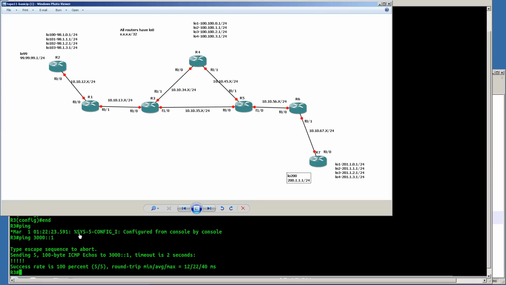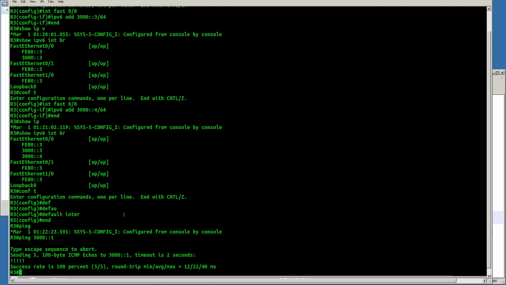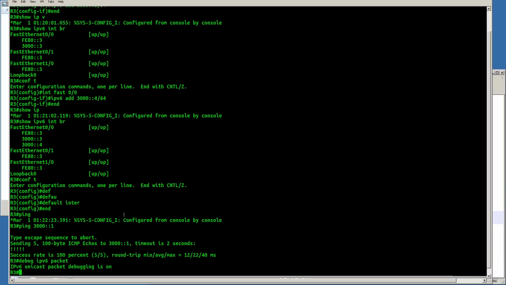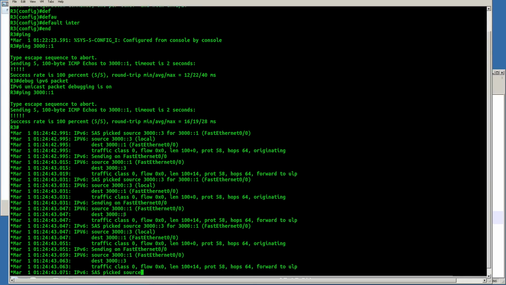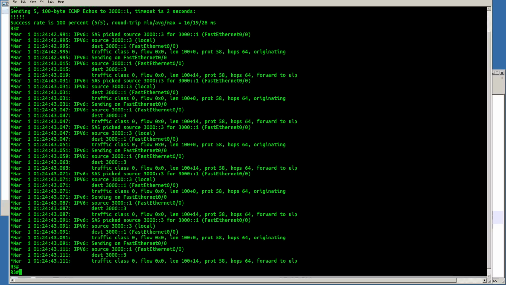So go back to R3. Let's debug. On IPv4, we did debug ip packet. In IPv6, it's debug ipv6 packet. Do the ping again, just hit the up arrow a couple times, ping 3000::1, and you'll see something interesting after the ping finishes.